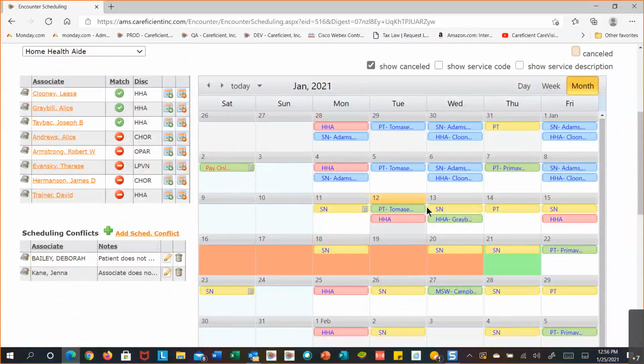You can cancel services that are assigned to somebody. I just happened to pick a record where it wasn't assigned, but you can cancel services that are assigned to somebody.